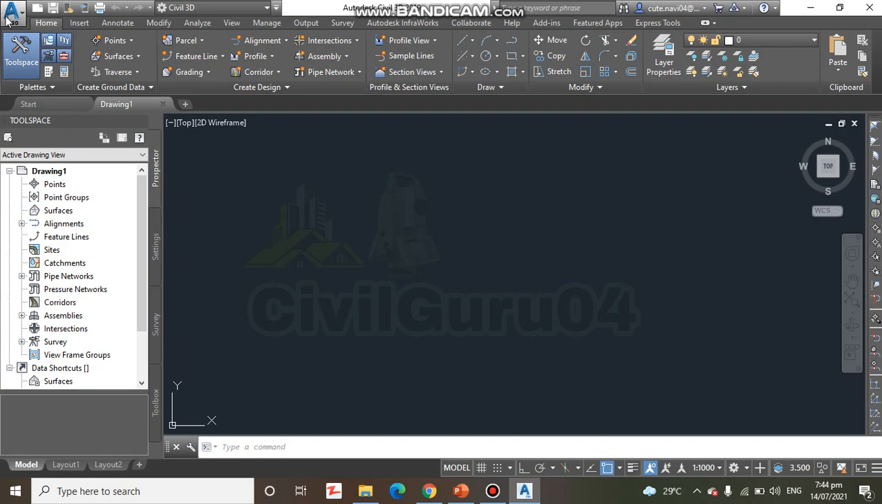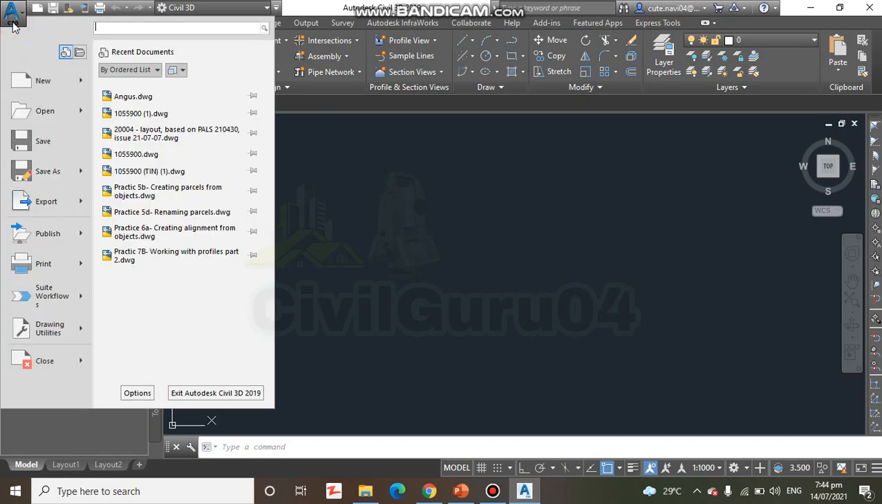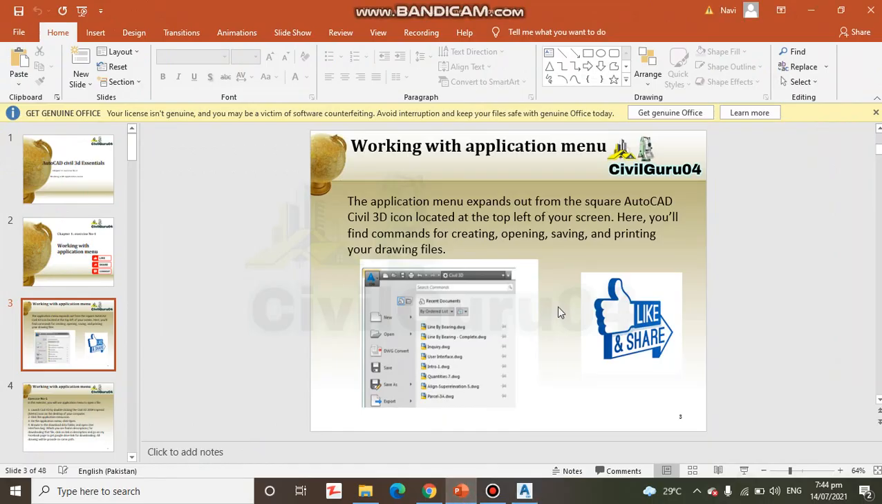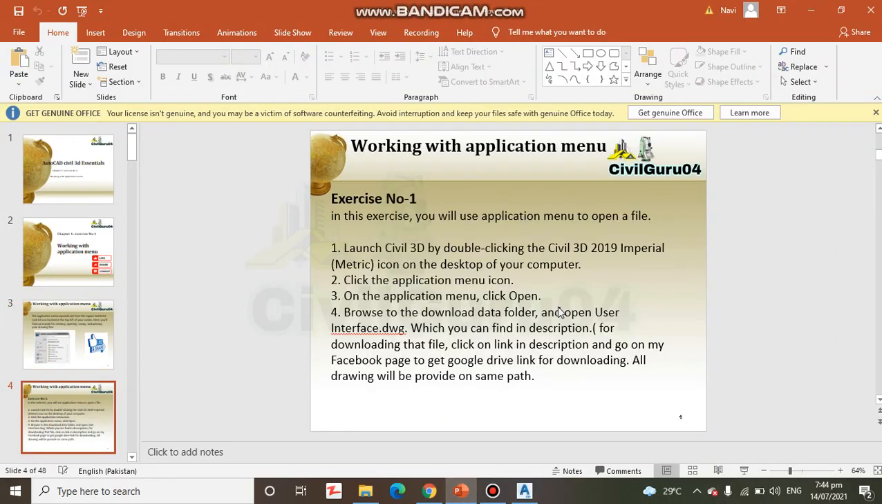Here we have this icon and these all options for application menu. Exercise number 1, we will use application menu to open a file. Here I have written some steps for you.